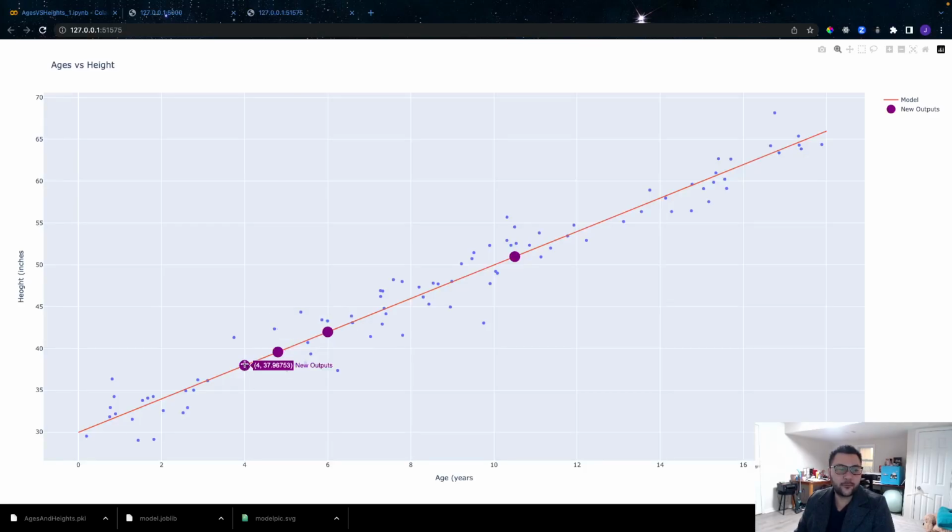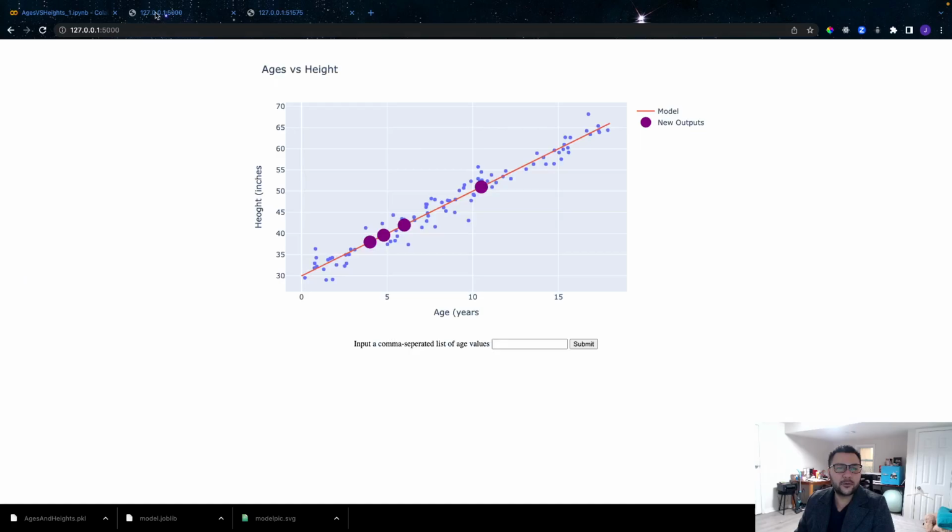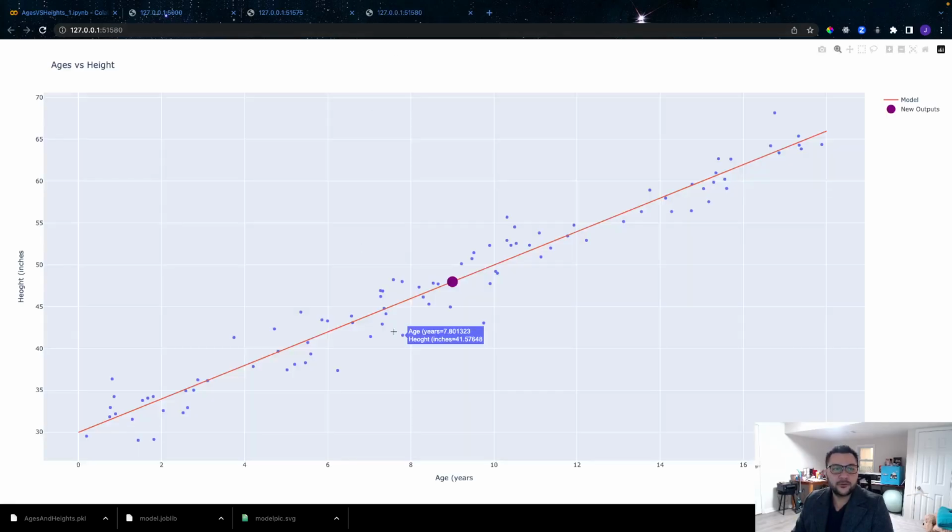It's showing for 4, for 4.8, 6, 10.5. Are those the ones that we wanted? Oh yeah, this one. Those are the ones that we were looking for. So let's try just 1, 9. So if the age is 9, the prediction is going to be 47 in the height.